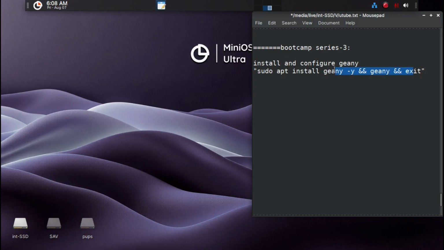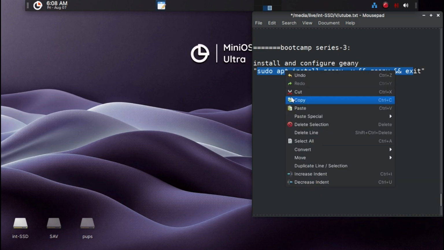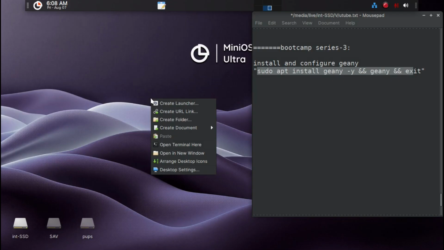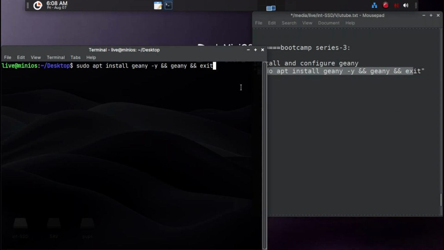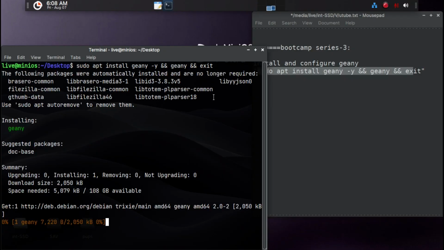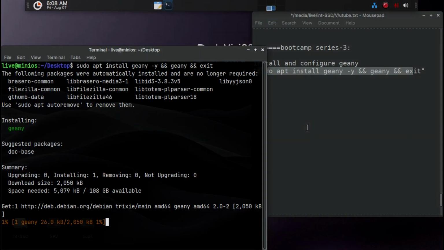So in a terminal, what you want to do is just go ahead and type this, and we'll open up another terminal. Here, copy, and then open up another terminal. Copy that over, and what it's telling is to install Geany, and automatically yes. After that's done, open up Geany and then exit the terminal. So we'll just go ahead and do that. It should be automatic, and it's installing it now.